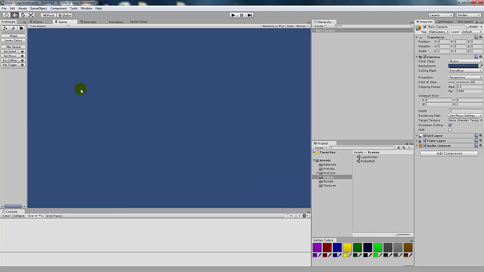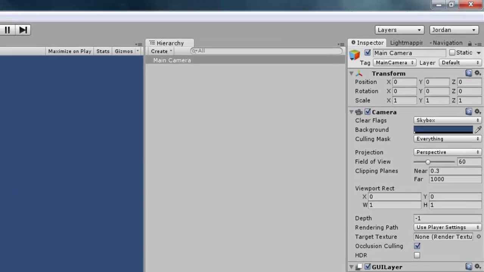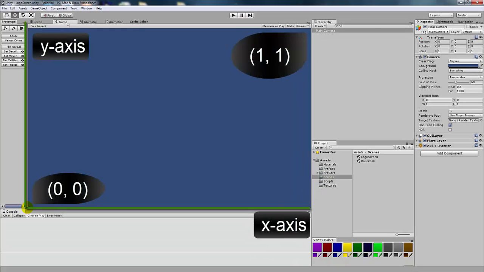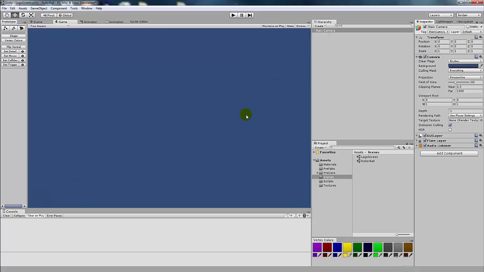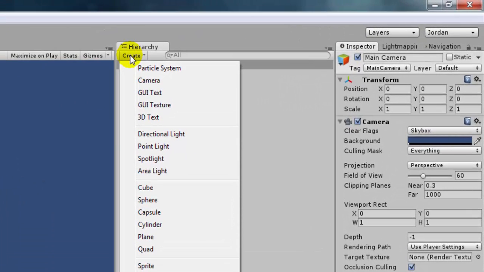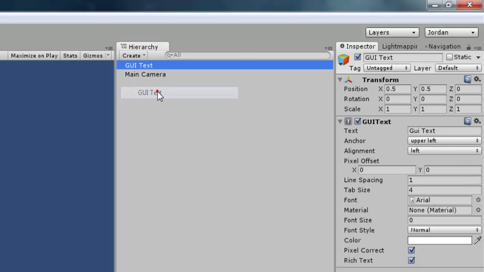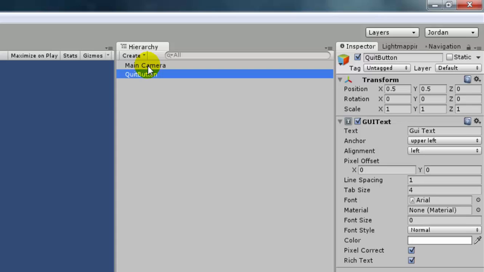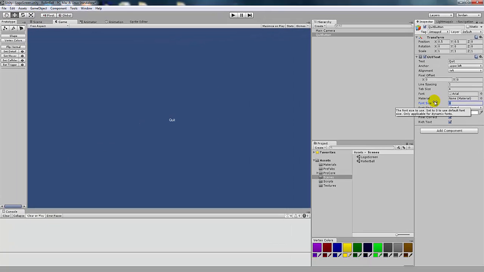When you look at an object in game view, only certain objects use viewport coordinates, unless you specify otherwise. For example, GUI text and GUI texture both use viewport coordinates, where the bottom left is 0, 0, the top right is 1, 1, and then any percentage within there. So the first one we're going to be doing is making our buttons, but instead of doing GUI buttons, we're just going to create GUI text. So I'm going to change this to my quit button, and I'll change the text to say quit. And the text is way too small, so I'm going to increase it.